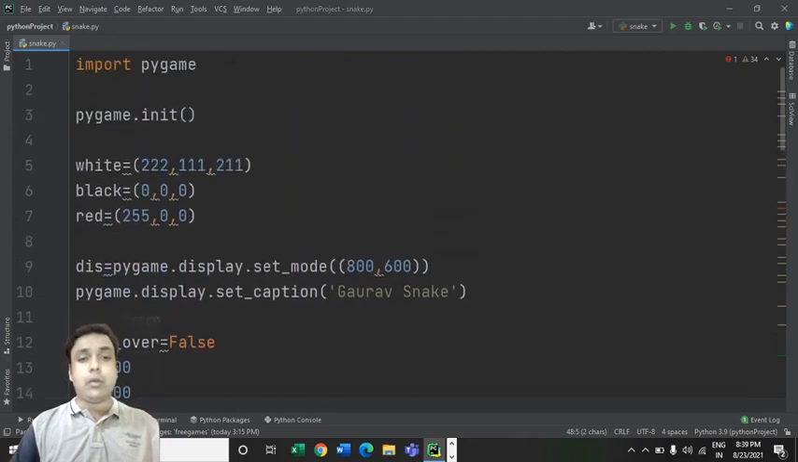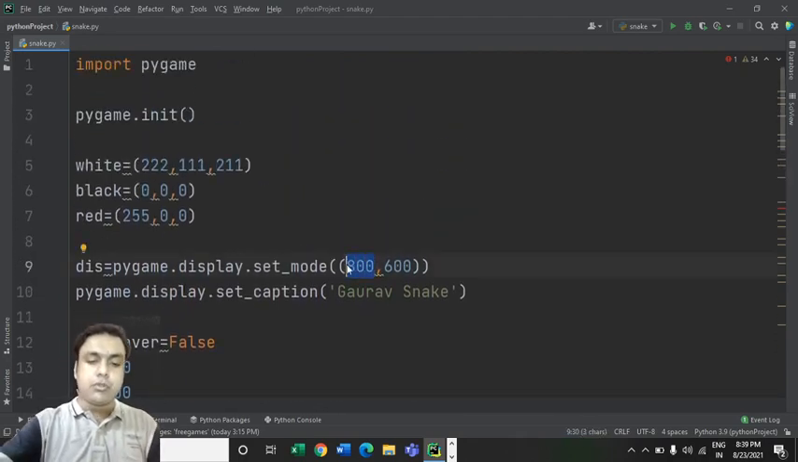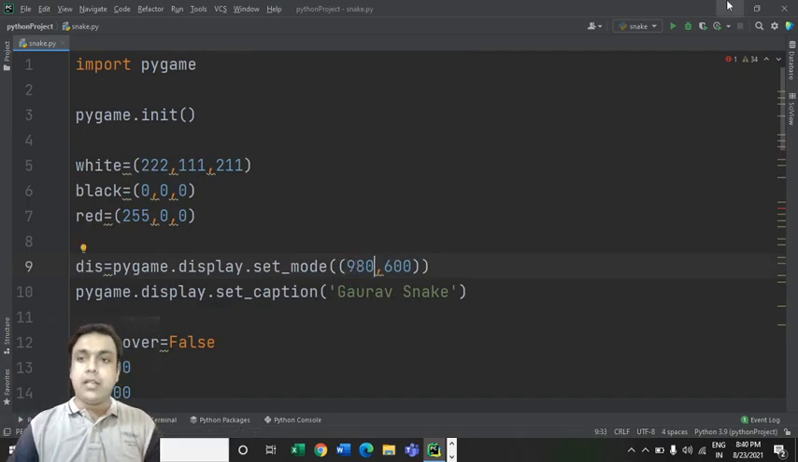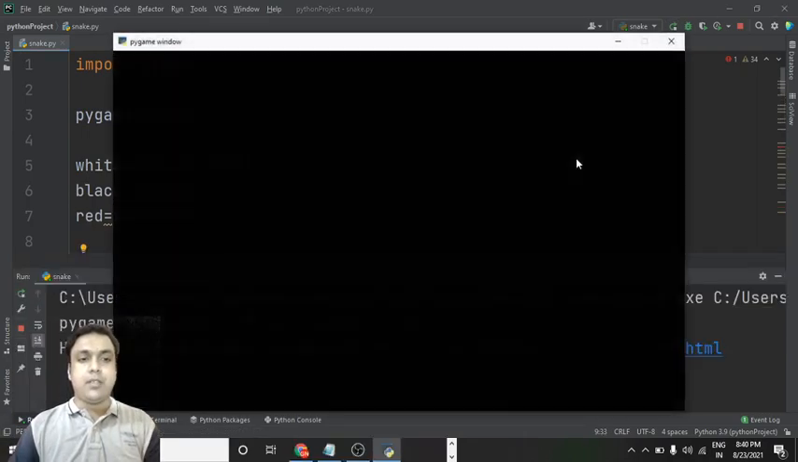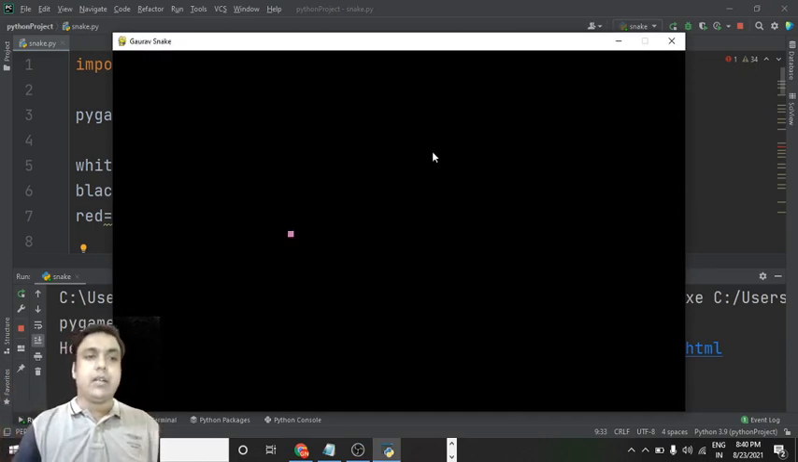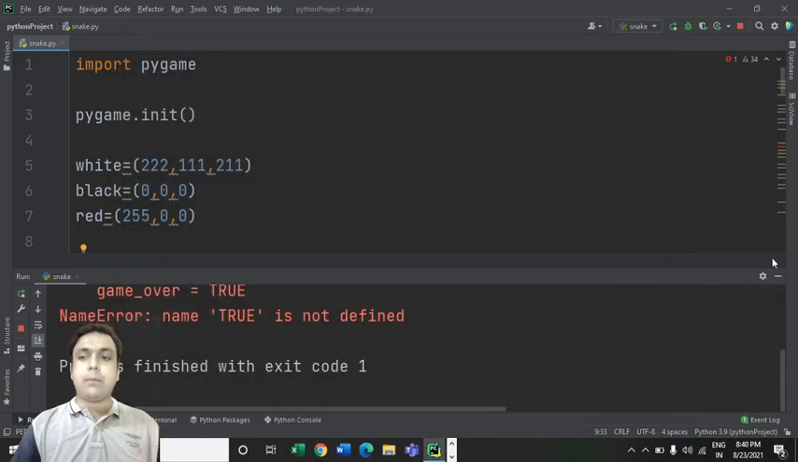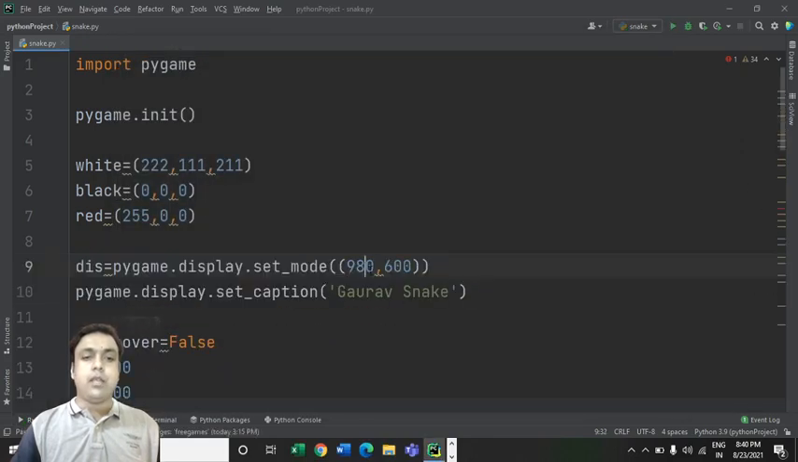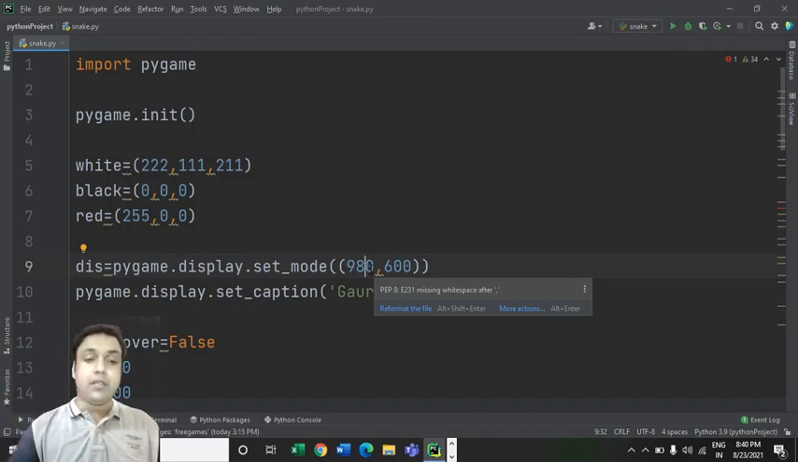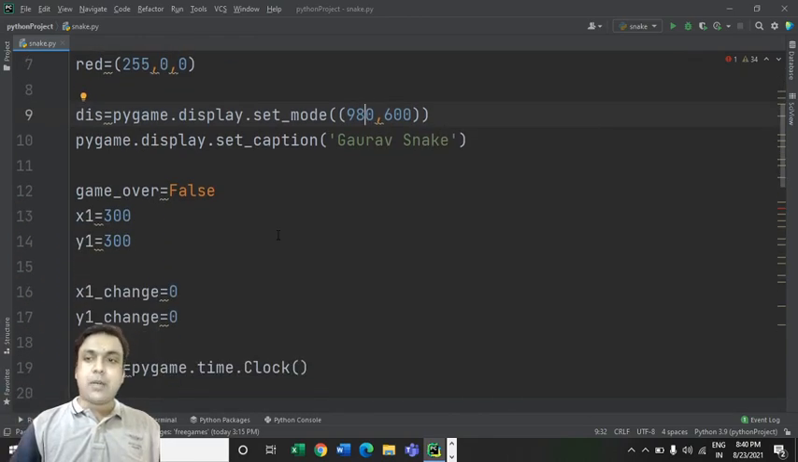But before leaving you, let me just tell you one more thing. If I change the dimensions over here from 800 to, let's make it 980, let's see what is going to happen then. So now it's a bigger window that we are able to see over here. So that's how you can play with the dimensions of the display, or you can say the screen on which you are playing the game.